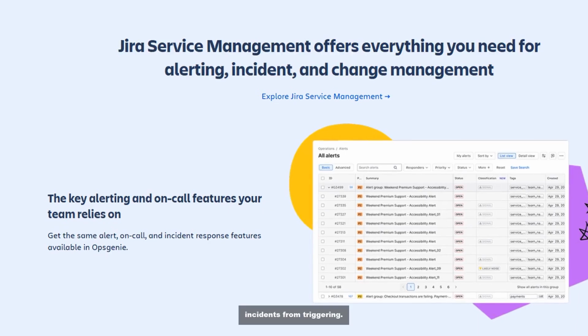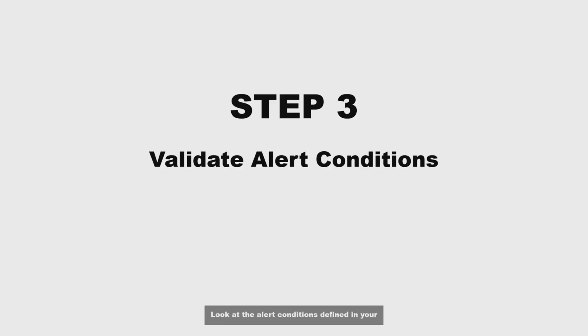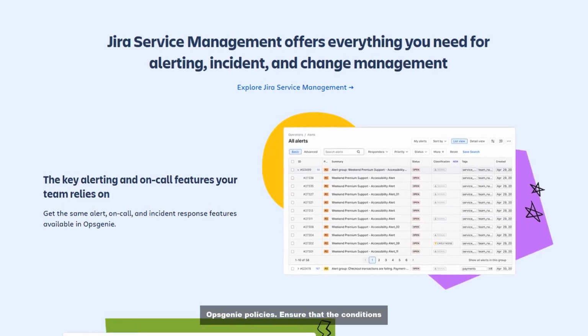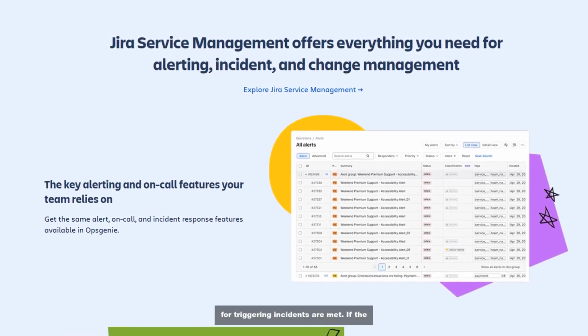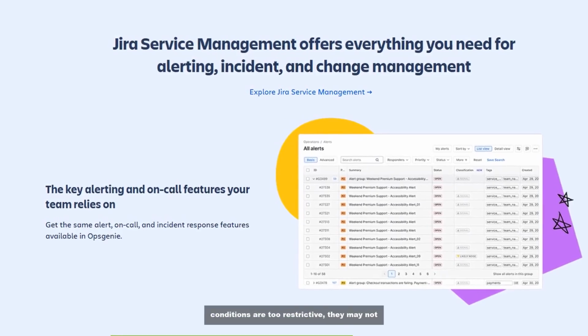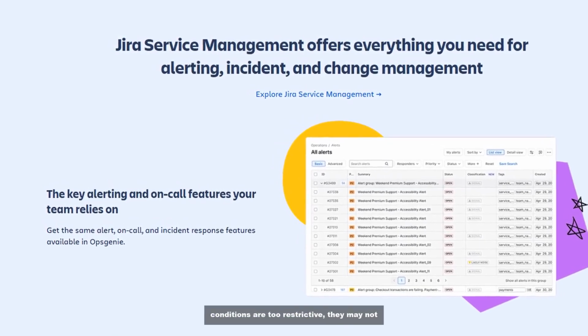Step 3. Validate alert conditions. Look at the alert conditions defined in your Opsgenie policies. Ensure that the conditions for triggering incidents are met. If the conditions are too restrictive, they may not allow incidents to trigger as expected.